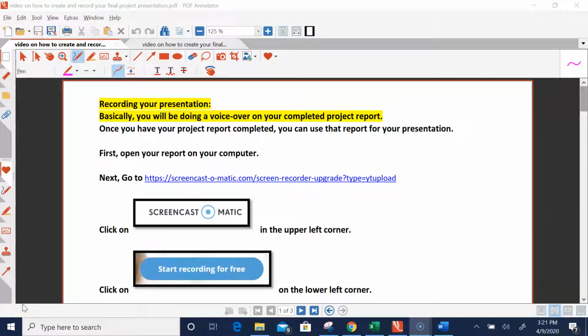Hello again. This video will give you directions on how you can record your presentation. Basically, what you're going to be doing is a voiceover on your completed project report. My previous email showed you the format of how your report should look when you're done. This is going to show you how to create your presentation.